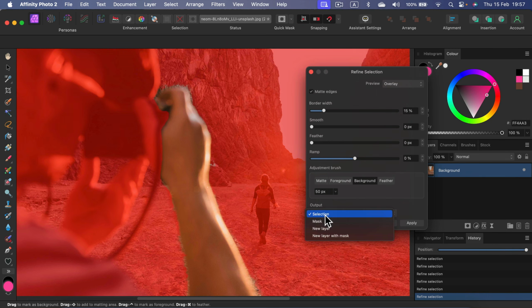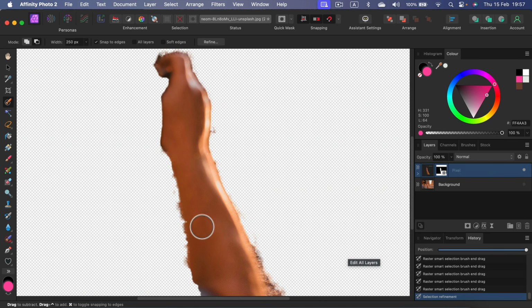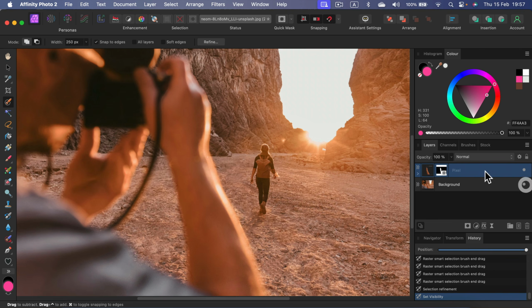Alright, let's click. Output will be a new layer with a mask. That's the safest way. Apply. And based on our initial selection, we create this new layer with that hand. So now we can manipulate this element from the original picture on a separate layer without affecting the big image. Alright, I don't need that layer, so let me just delete that by clicking the trash bin icon over here in the layer section.